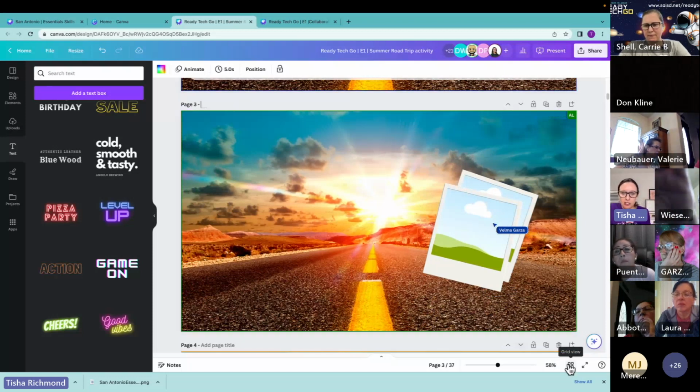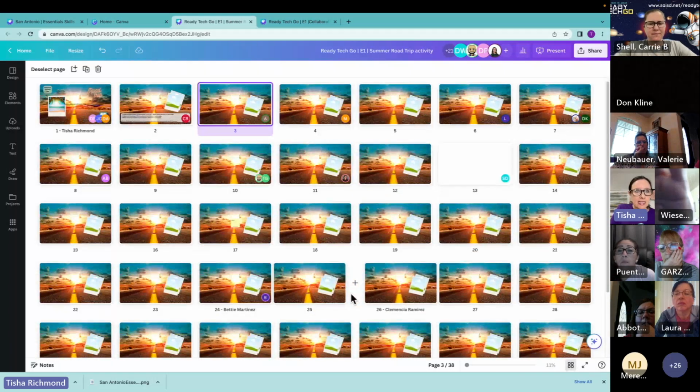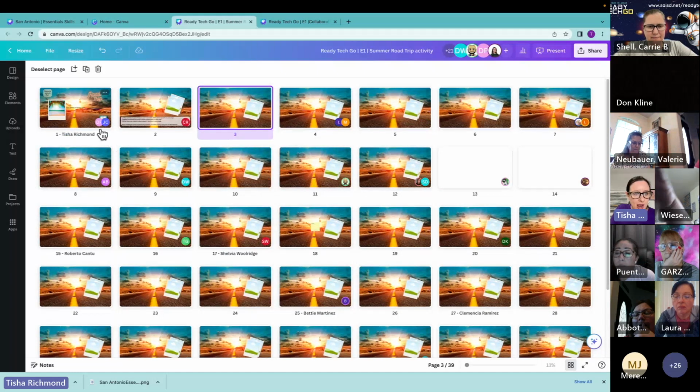Now, while you're finding where to go, I'm going to go into grid view. And now I can see where everybody is, and I can see when more than one person is on a slide. So for instance, right now I see we have a couple of people on page 1, a couple on page 7, and a couple on page 12. So just spread out, find a page that's not claimed, and write your name.